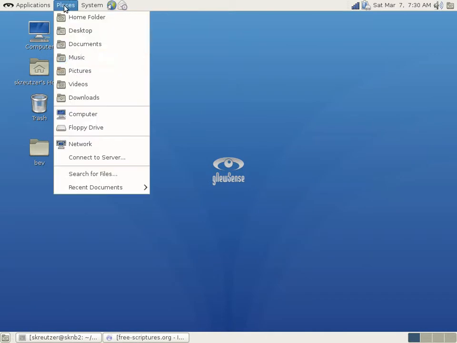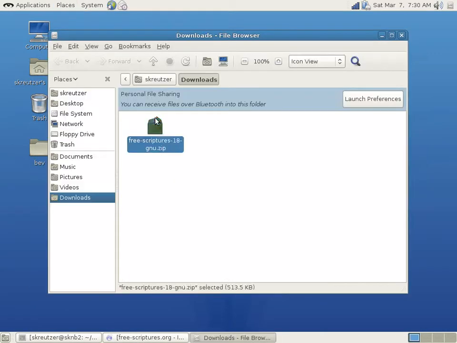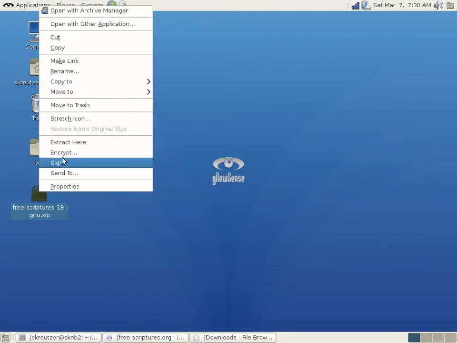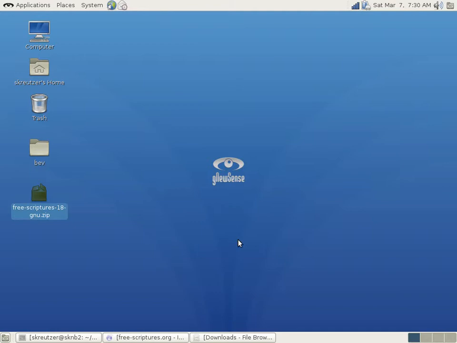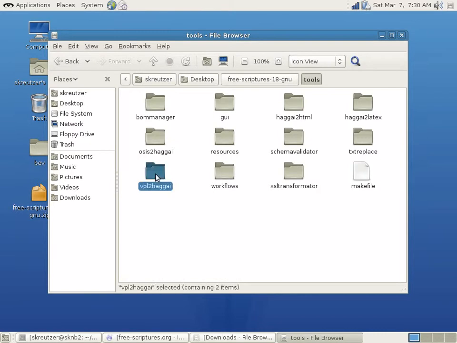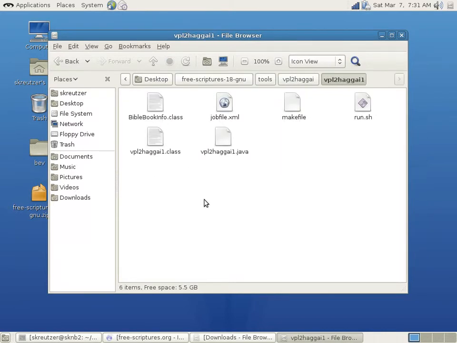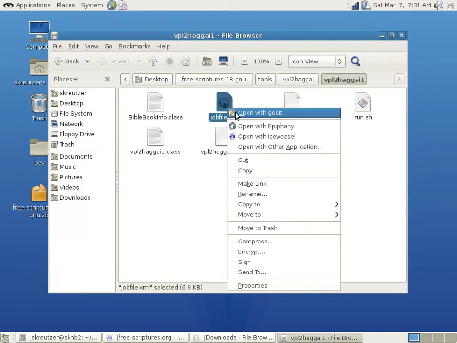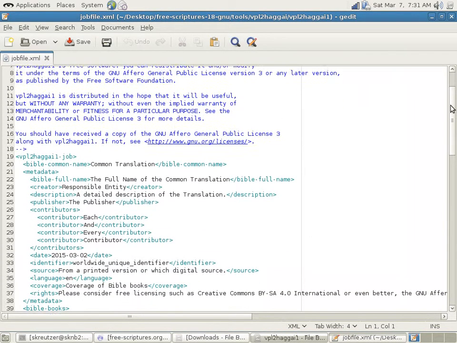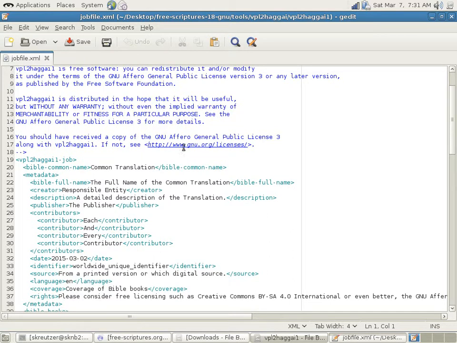So now in my downloads directory, there is this zip archive. I will extract it to the desktop. And in here you will find the VPL to Haggai 1 program, which comes with this job file. The job file is some kind of configuration file for each individual conversion run.